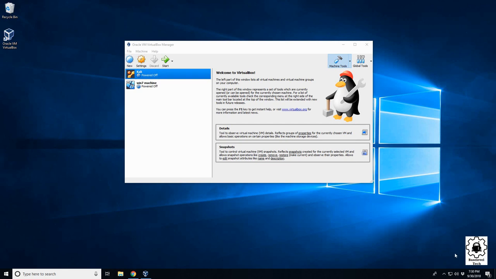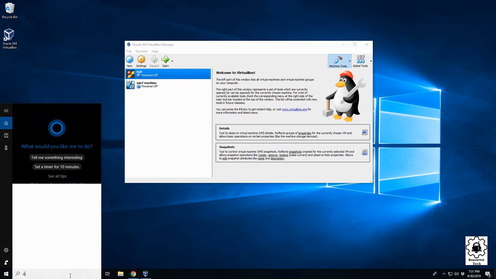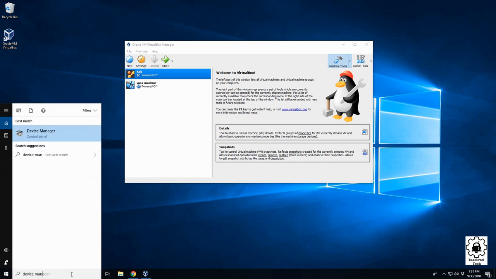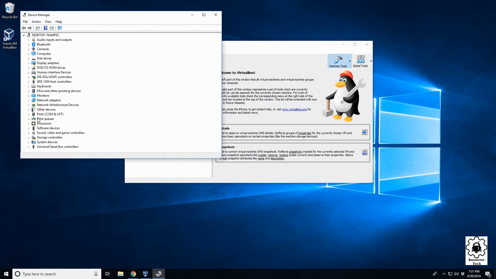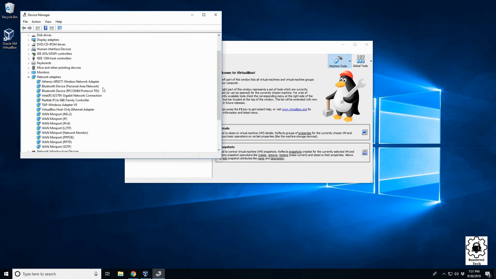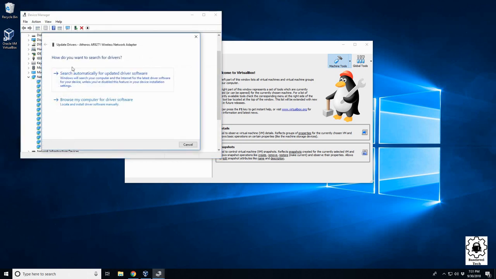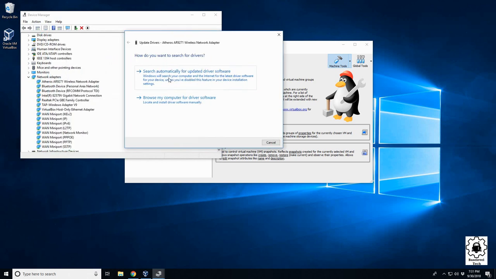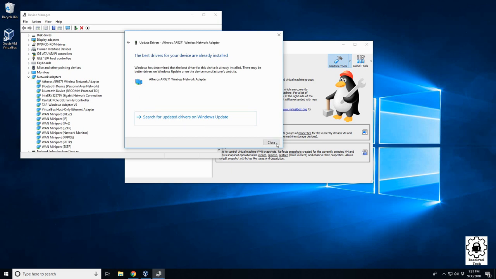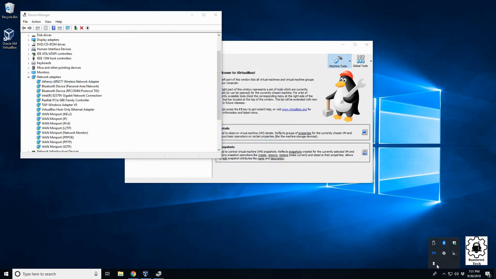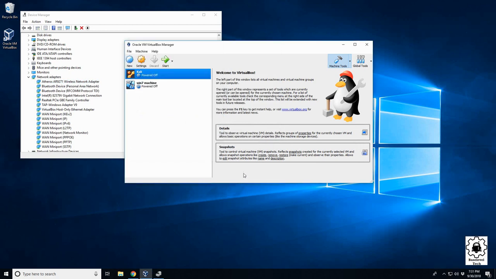See, the machine detected it. And let's make sure I have all the drivers there. So, Device Manager. Open that up. And Network adapter. This is the one I have plugged in. Let's go ahead and make sure our drivers are updated. Right click, update driver. Search automatically. Okay, looks like everything's good. And we can see that there's our wireless card.